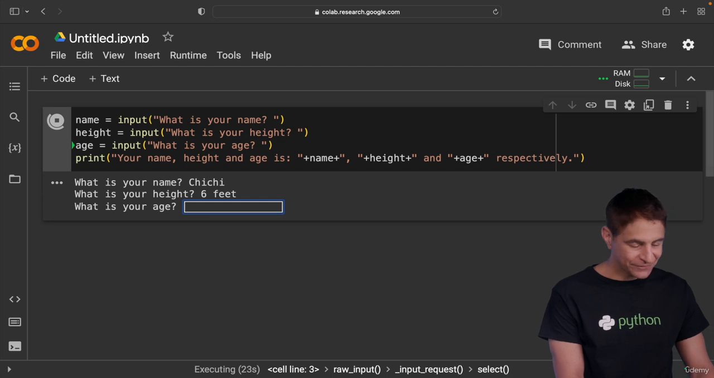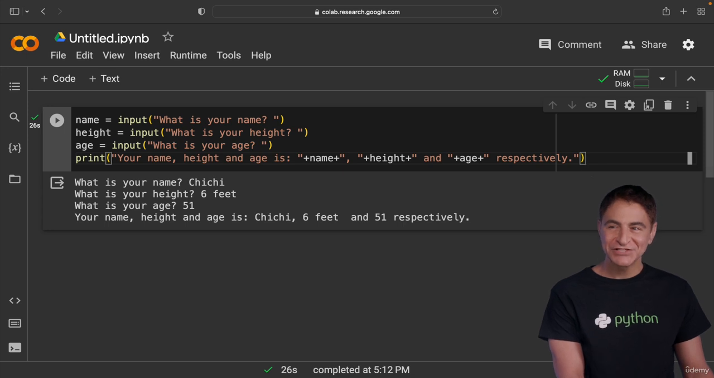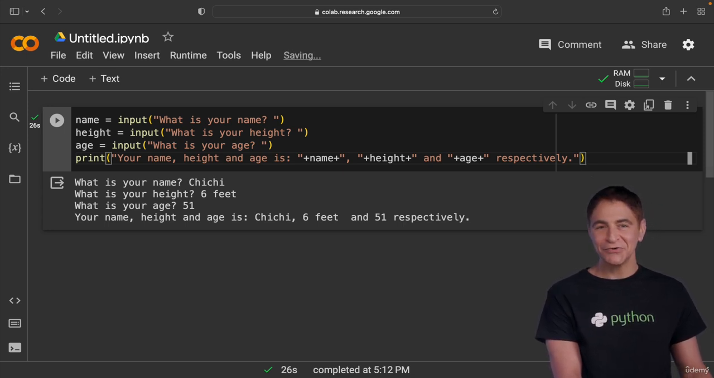What is your age? I'm 51, but I have the maturity of an 8-year-old. Great. Your name, height, and age is Chichi, 6 feet and 51, respectively. There you go. Pretty cool, huh?